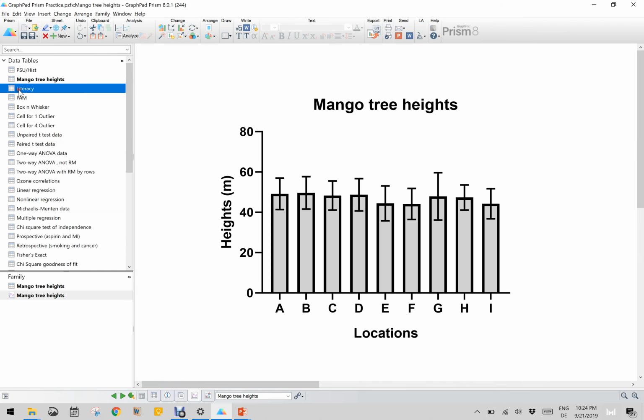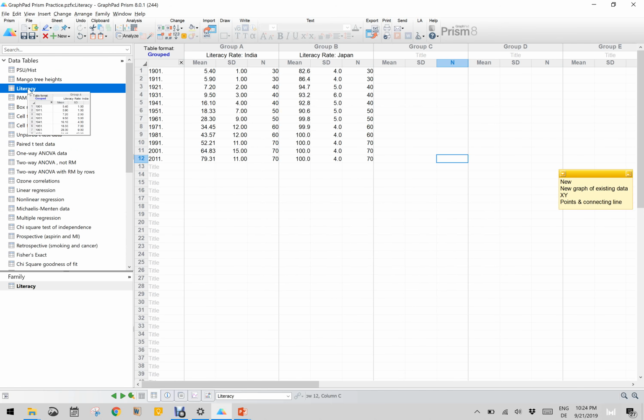Now let us go with the third option. Third data is literacy rate in India as well as Japan. As you can see, there are two groups, A and B, and all these things are basically summary data. This is not the empirical data because you can see mean plus or minus standard deviation with n. So it's a table in grouped format because inside a group you can see the multiple options here, or you can go with the summary option. Here these are nothing but the years and literacy rate. So let us go with XY plot of this.